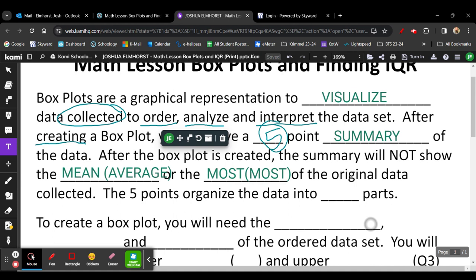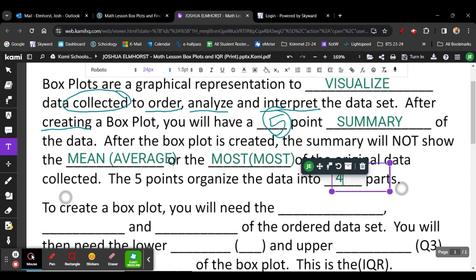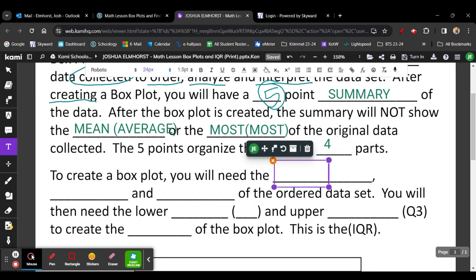The 5 points are going to organize the data. 5 points is going to organize it into 4 equal parts. Just put a note there, 4 equal parts. So I updated my version. The printed version has yet to be updated.